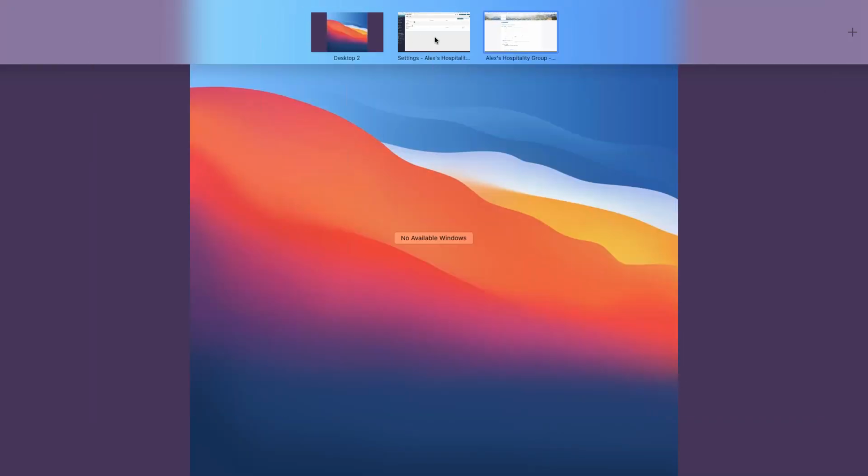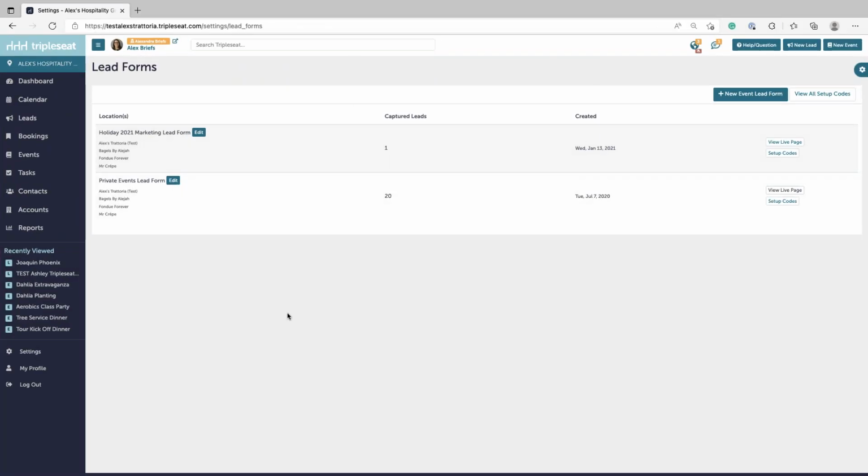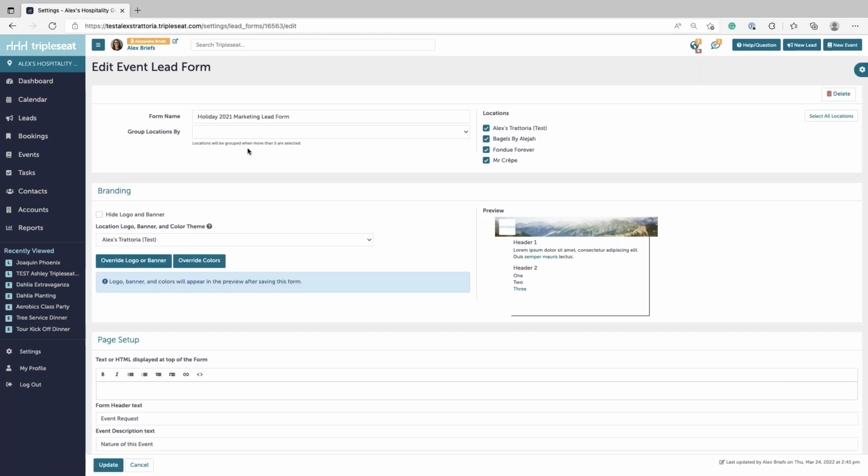So sorry guys, I'm going to go back to this Tripleseat page. What you're also going to want to do is click edit next to an existing form in case you want to make some slight changes to that.